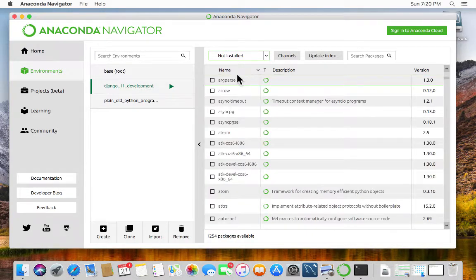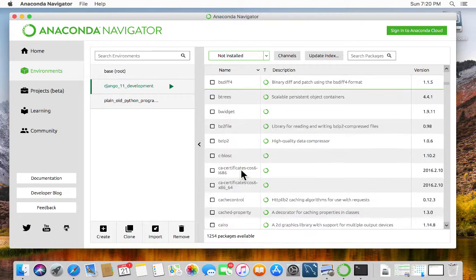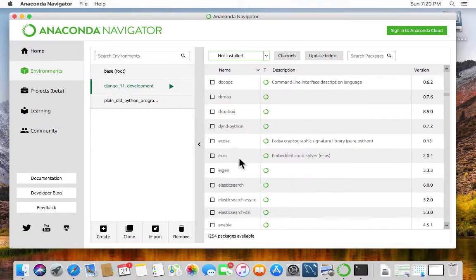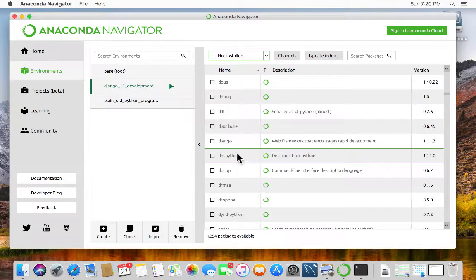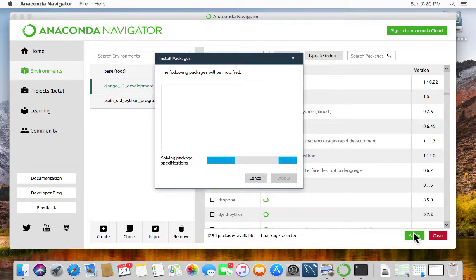Okay. Well, what we can do is we can say here, let's just look at what's not installed. So these are parts of the Anaconda group of packages that they support that we can just kind of easily add. Okay, so let's go down to the D's and see if we can find a Django and see if it's the right version. See if we have a Django 11. And we should. Django 1.11.3, just what we want. So we're just going to click this. And now we're going to say apply. It's that easy.